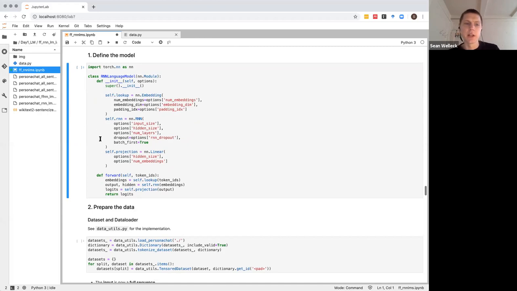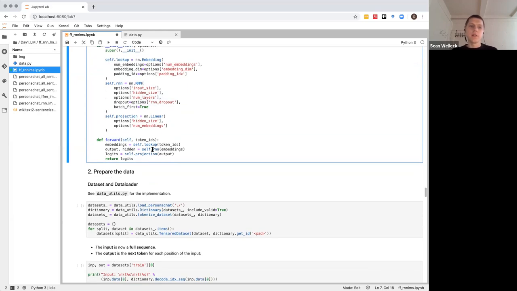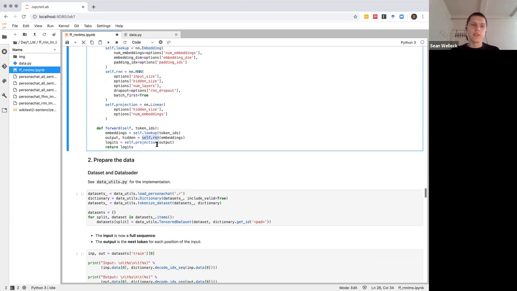So here we're defining our model again, and it actually looks very similar to the n-gram model above, except the one difference is that now, instead of this hidden linear layer, we have this RNN. Here we define some input, hidden, and number of layers, as well as this dropout. And then again, we have projection and lookup. Like I was saying before, the nice thing about this RNN class is that it hides a lot of the complexity, and you can view everything as doing this one operation here, where you take your embeddings, get some output as well as some hidden, and then compute your logits.